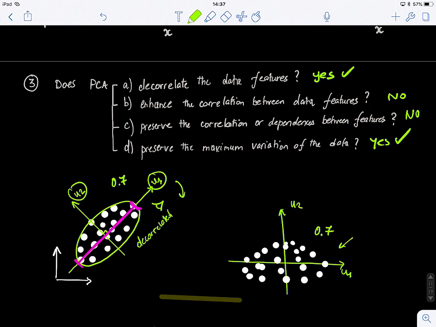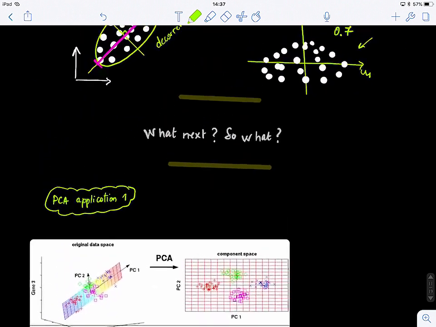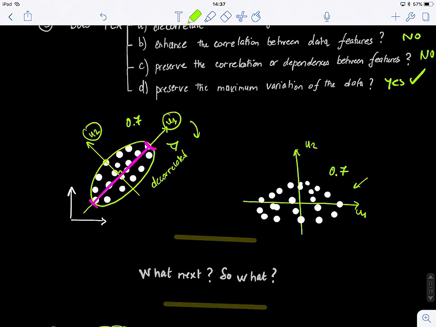Okay, great. Now, let's say what next? So why are we doing all of this? Why are we finding these axes? Why are we doing PCA? What are the potential applications of PCA?